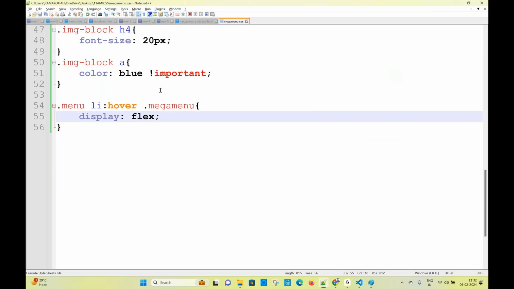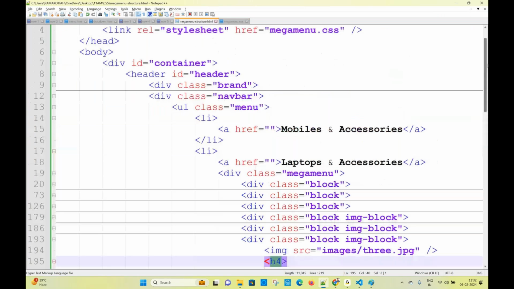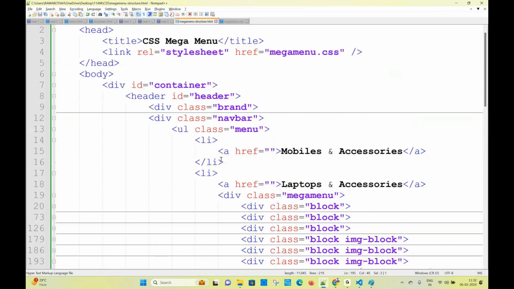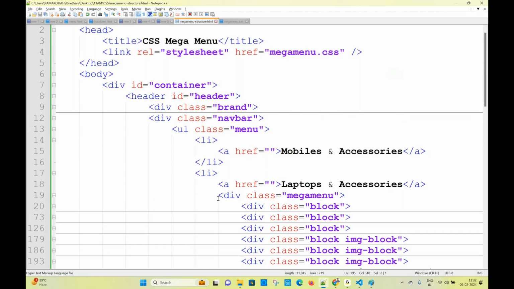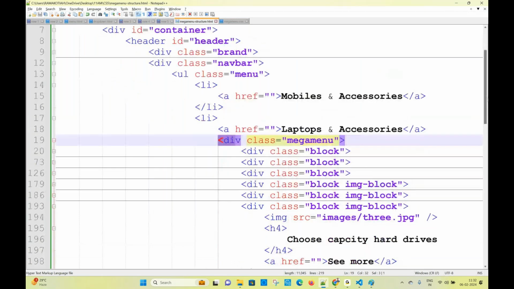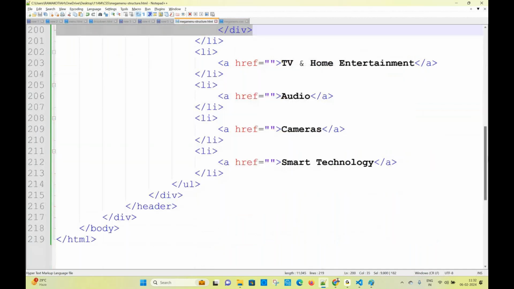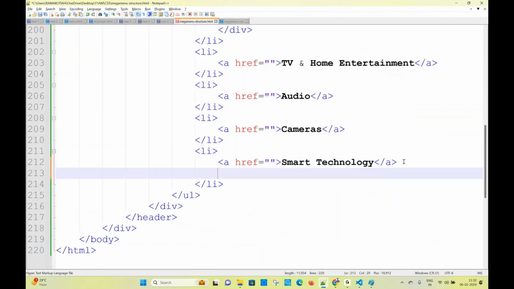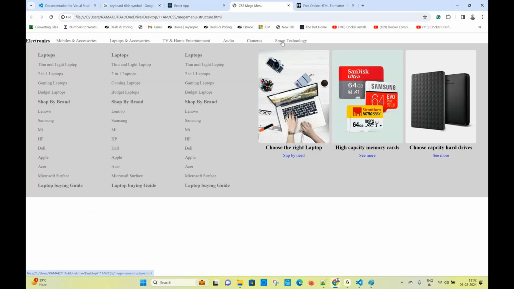If you want to add the menu, what is this? The mega menu. Copy the mega menu. This is the mega menu now. From mega menu to mega menu, I'm just copying. All of you see this carefully. Mega to mega. Yeah, this is copied. Where you want to add the menu, here, smart technology, go there and just paste the mega menu. And refresh the page now. You check this. The mega menu is also coming here.